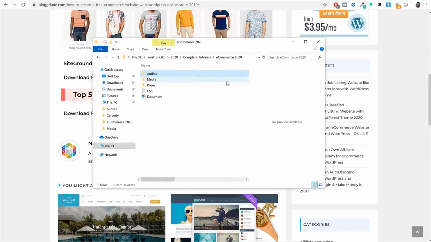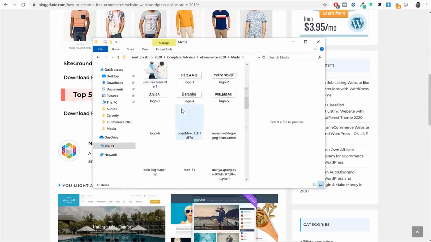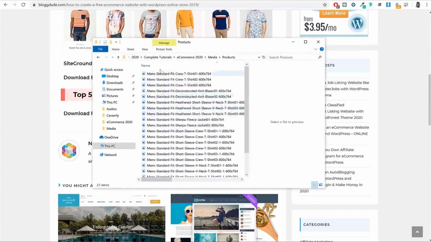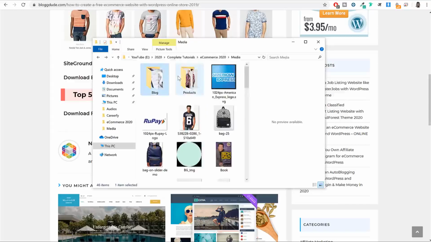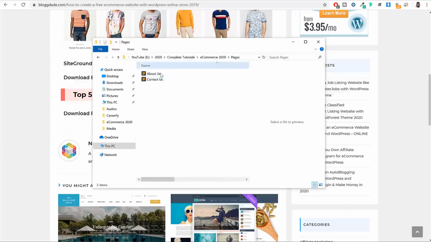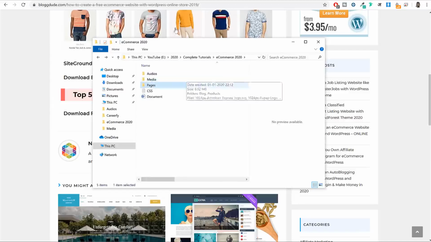So when you unzip that file, you will see this media folder. In that folder, you have all the different images that I've used, all the products images, all the blog images, all the different images that I've used. You will also see this CSS page, and I'll show you how to use that CSS page. You will also see this pages folder wherein you have the about page and the contact page template. So make sure you download that file.